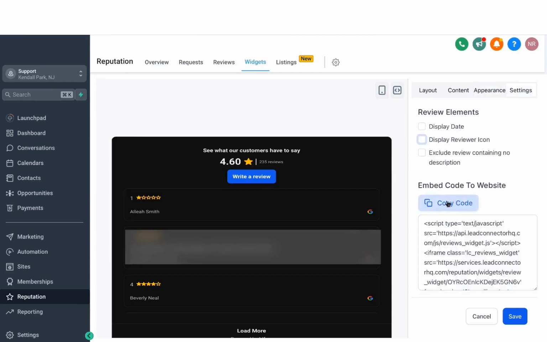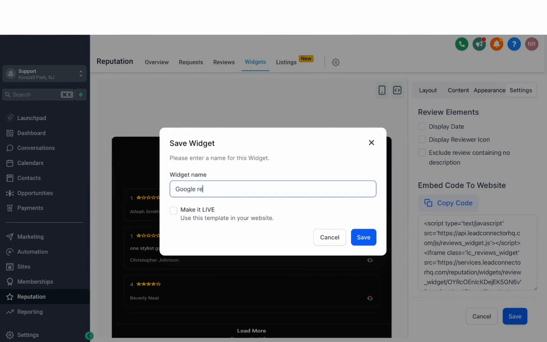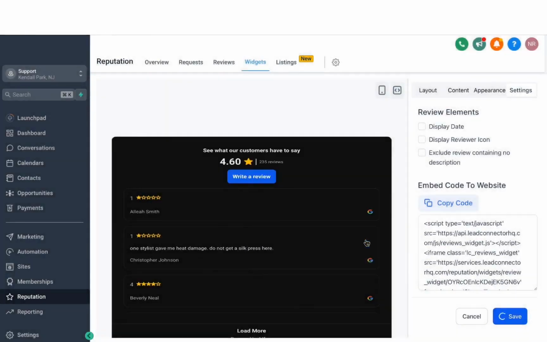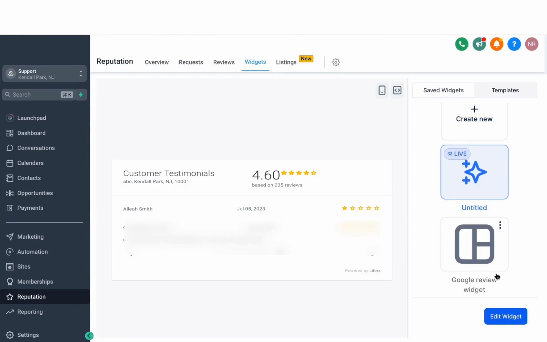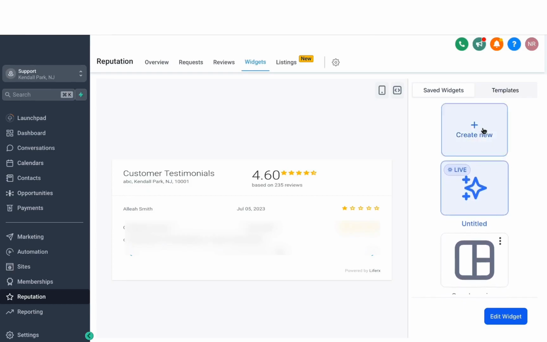The next thing is, if you need to embed this code to a website. Let's say you have a WordPress website or any other website out there, you can copy this code and then embed it pretty much in any of your websites or landing pages you want to. Once you're satisfied, just hit save and then you can name it anything you like. You can also make it live if you need to, and then hit save. Once you hit save, you will be able to see the Google Review widget here that you just created, and then you also have options to create some more if you need to.